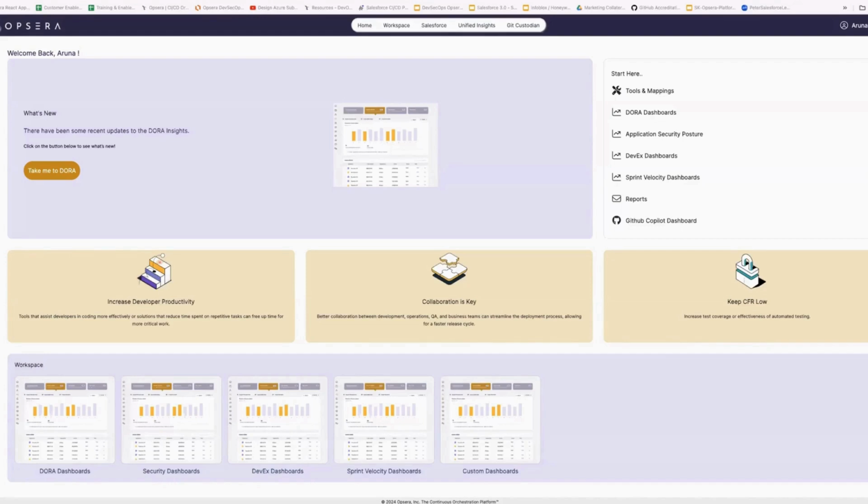Thank you. So Opsera has developed a very versatile and intensive dashboard. This is, by the way, our dashboard on Opsera. We are on the homepage of the dashboard. With DORA, we can have the whole KPIs of velocity, productivity, measuring the agility and throughput of the project. We have application security posture.